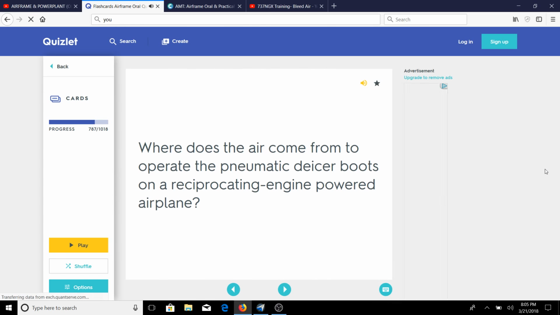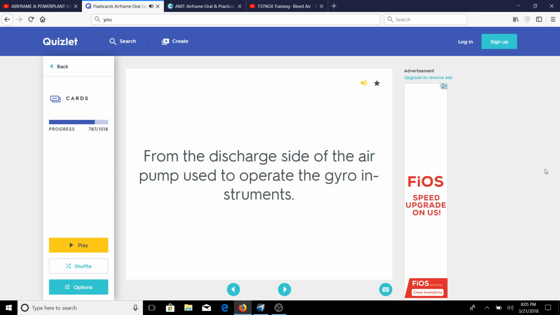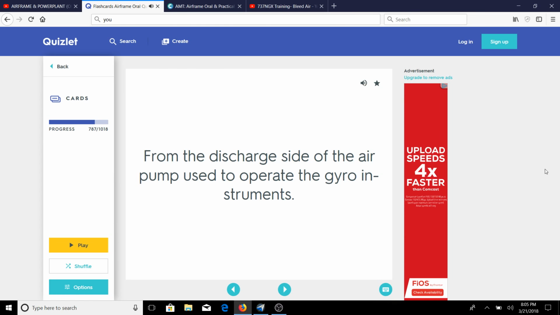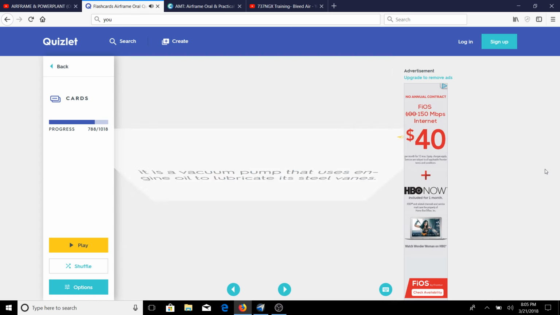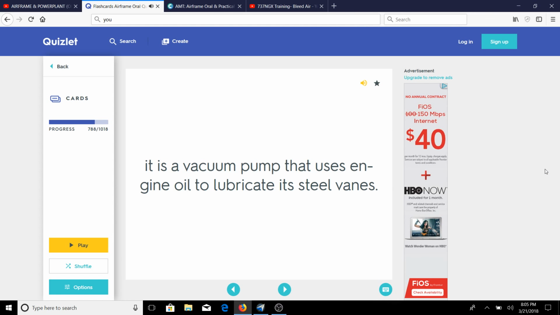Where does the air come from to operate the pneumatic deicer boots on a reciprocating engine-powered airplane? From the discharge side of the air pump used to operate the gyro instruments. What is meant by a wet vacuum pump? It is a vacuum pump that uses engine oil to lubricate its steel vanes.